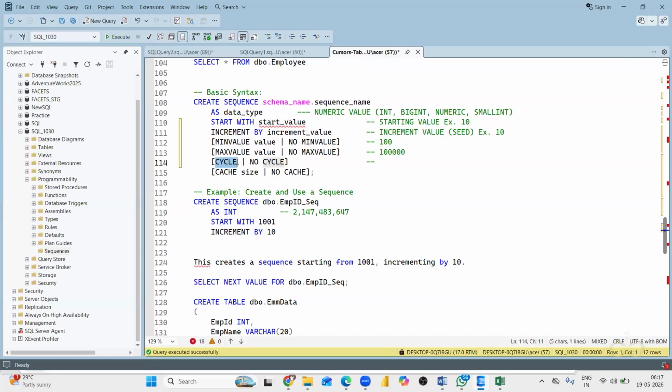The cycle option is something which will allow you to restart your sequence. Once the maximum limit is reached, again the new value generated is 100. Again, one more record is inserted, the new value will be 110 because we are incrementing by 10. A new record is inserted, the new value will be 120, 130, 140 and so on. Again it will reach up to 1 lakh and restart with 100 once again.